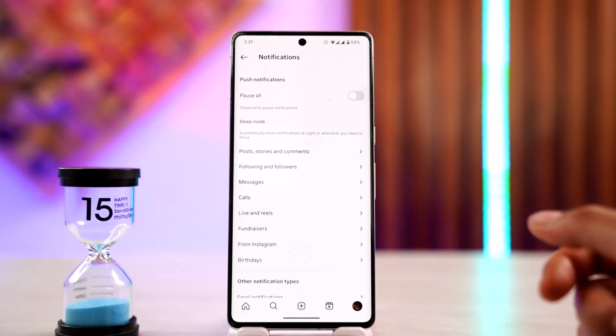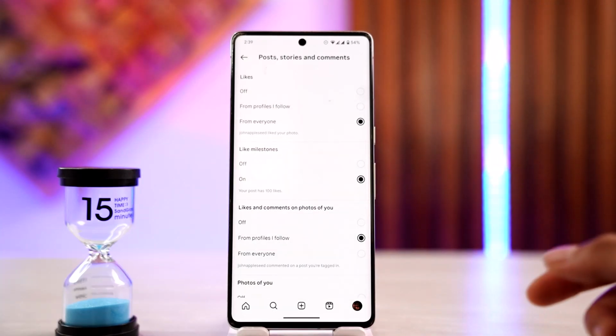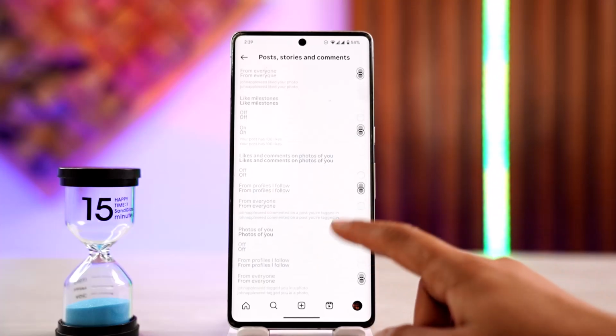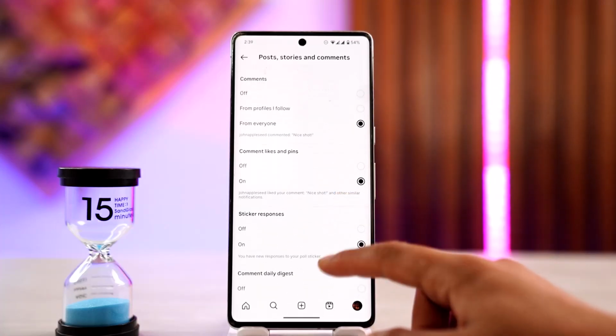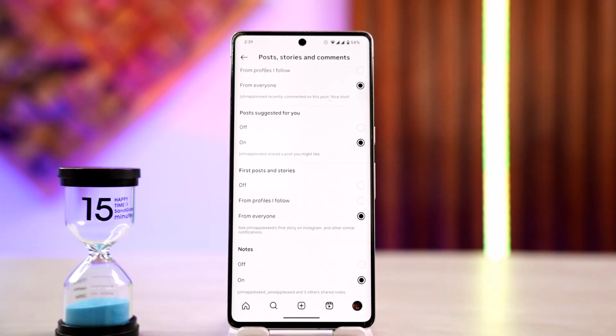And when you go to the notification section, there you have these post, comments and stories. You want to click on that. And then you have this section where you could find these stories options. You simply need to go ahead and toggle the button or turn it off. And that is how you'll be able to turn off story notification on Instagram.